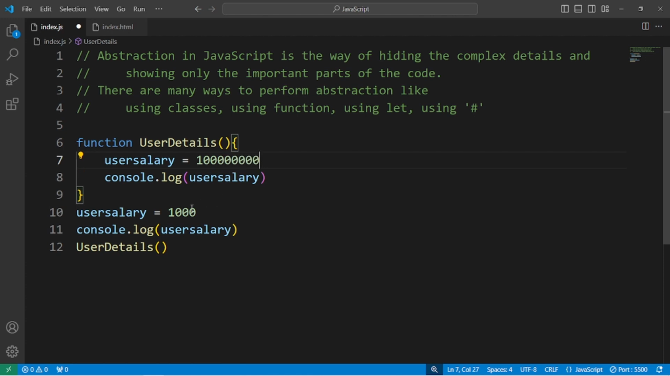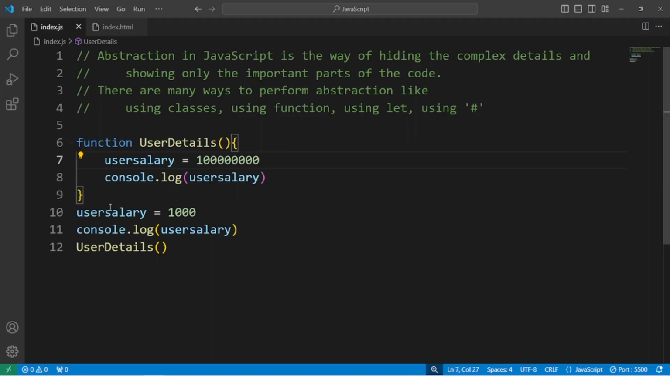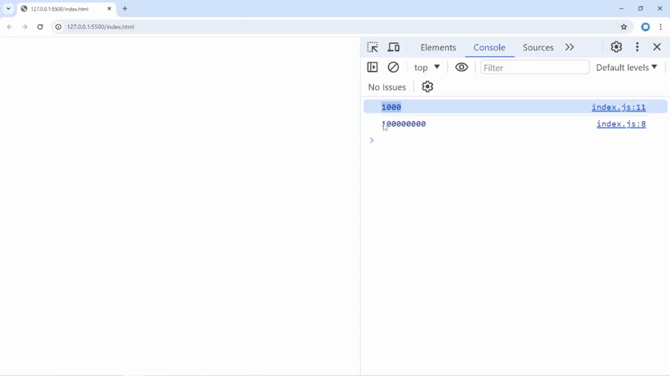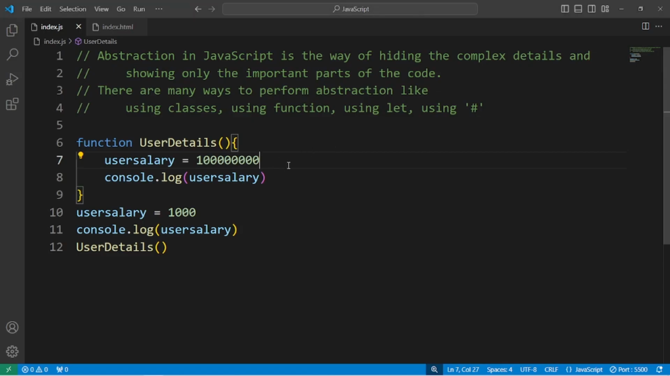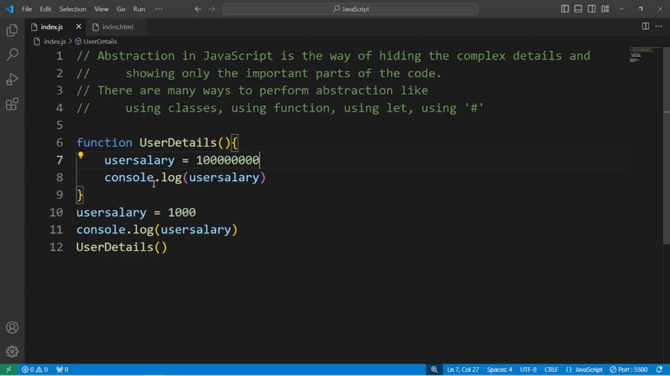So let's do that. The first one is gonna be the 1,000, which is our new variable, user salary, and that's 1,000. And you remember, it's not changing the user salary of this function. There we go. The function, the salary is still the same, so that does work. So that's an example of how you can do this too. And I'll say this is a pretty great way to understand abstraction, better than the classes. So that's an example of using the function.